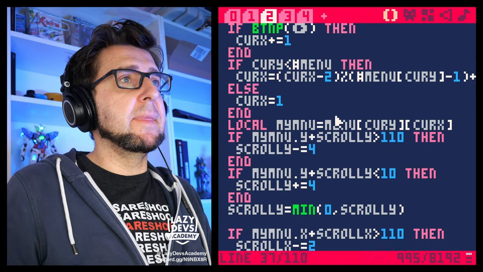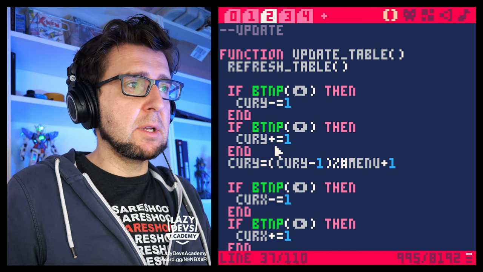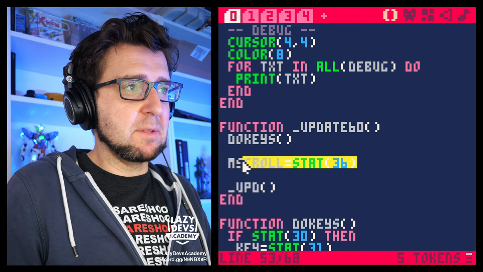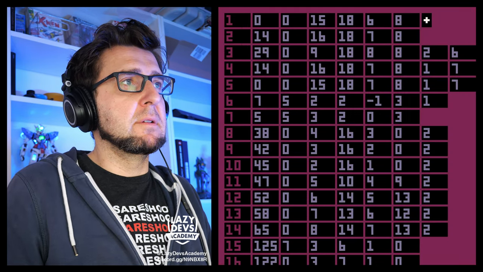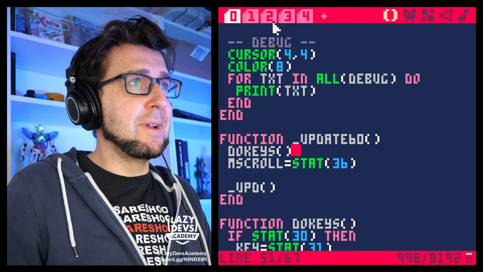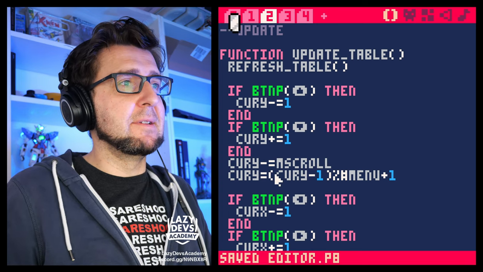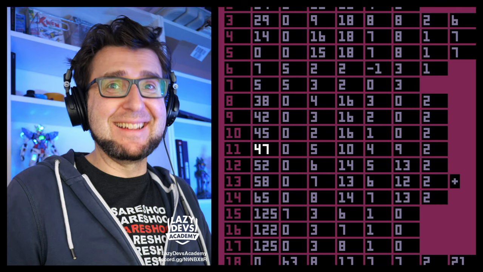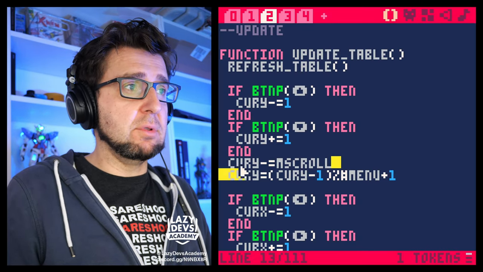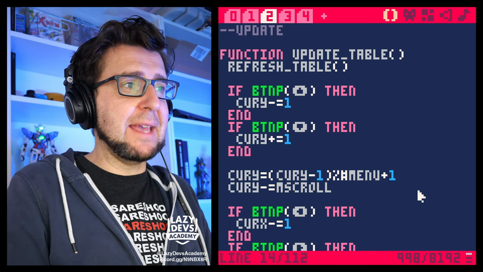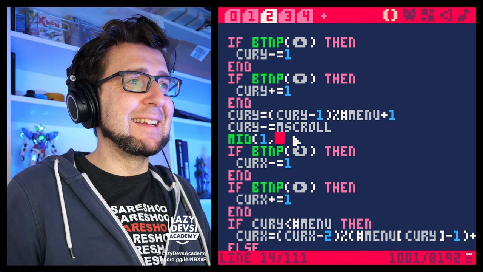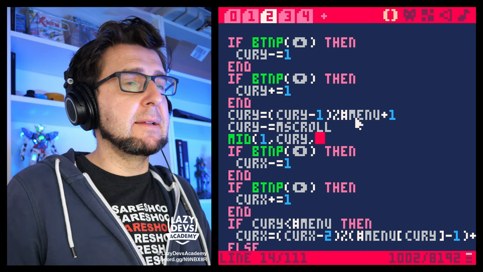Let's try to control the table with the mscroll as well. So we're going to go cur y plus equal mscroll. Seems about right. I just want to make sure it's done before the upd function. It's scrolling in the wrong direction, but otherwise it's working. I like it. So let's do minus mscroll. Yeah, see, this is way better now. The only problem is that when I do the mscroll, I actually don't want it to cycle through. So how about we add the mscroll afterwards, after we use the buttons, and then we do the mid function again. So mid cur y hashtag menu.